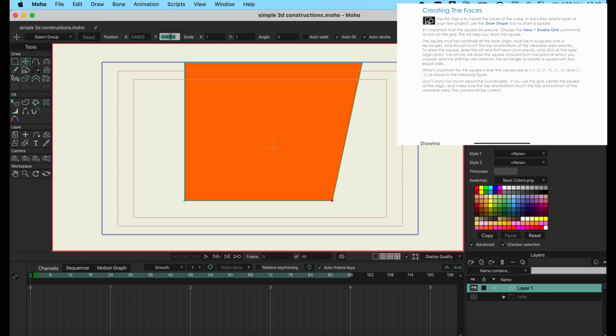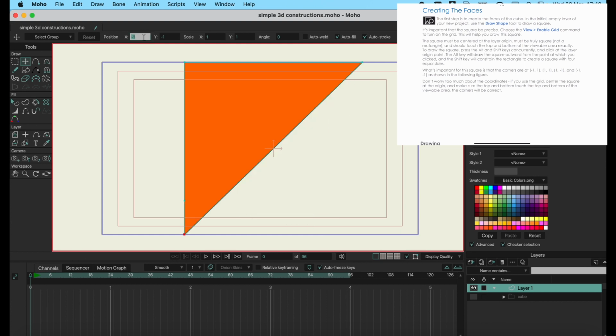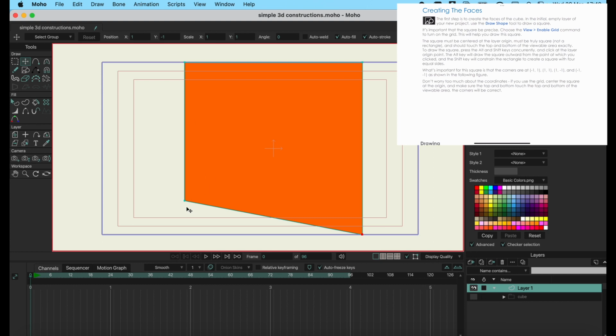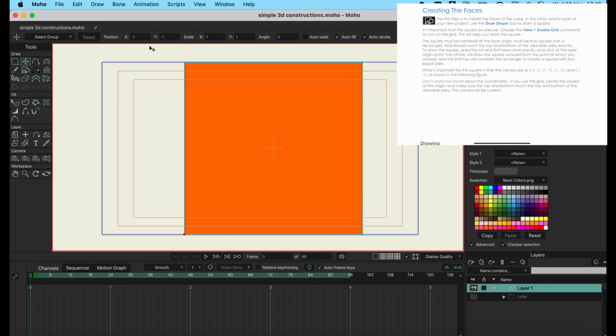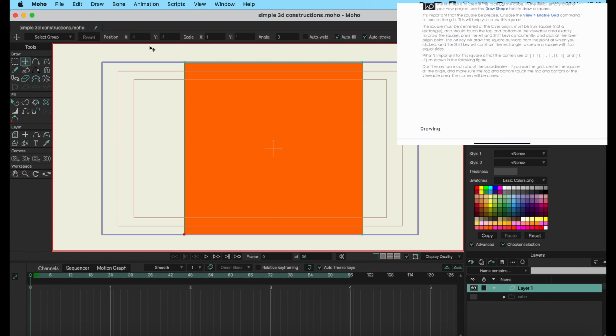I don't usually use this one, and then -1, -1, or 1. That is supposed to be 1, and this one will be 1. I assume, no, it's not. Let's try -1, and there we have it. -1 and -1 is shown in the following figure. But we move on.